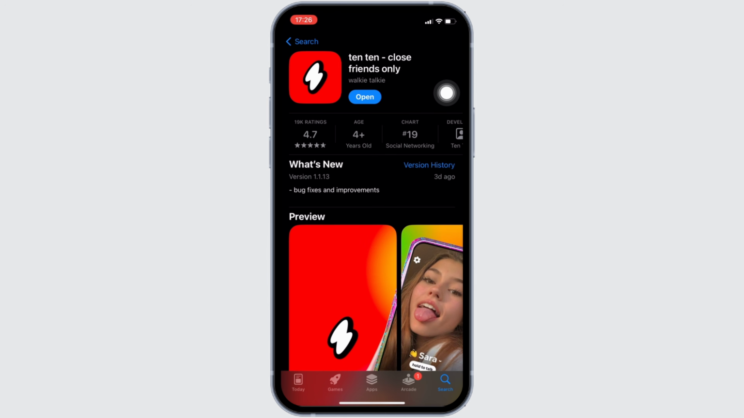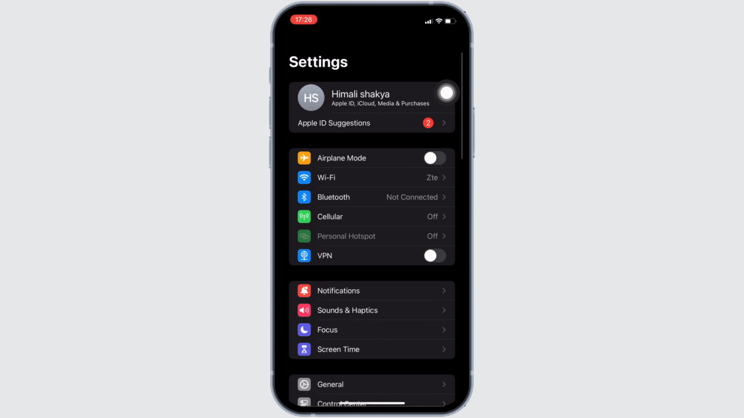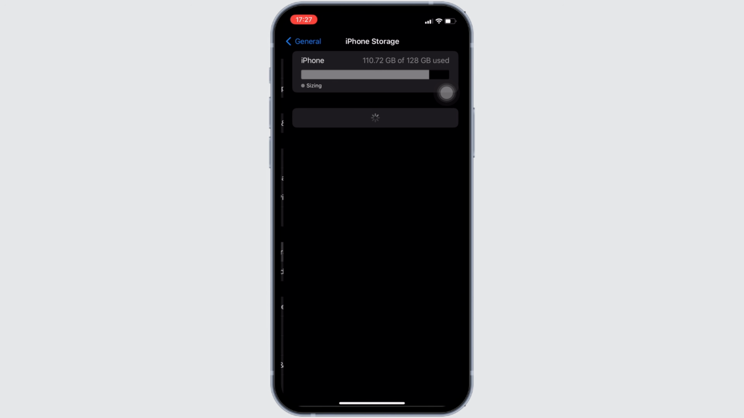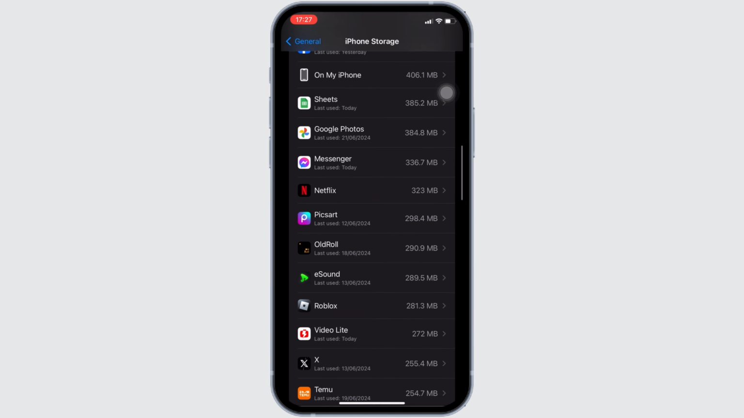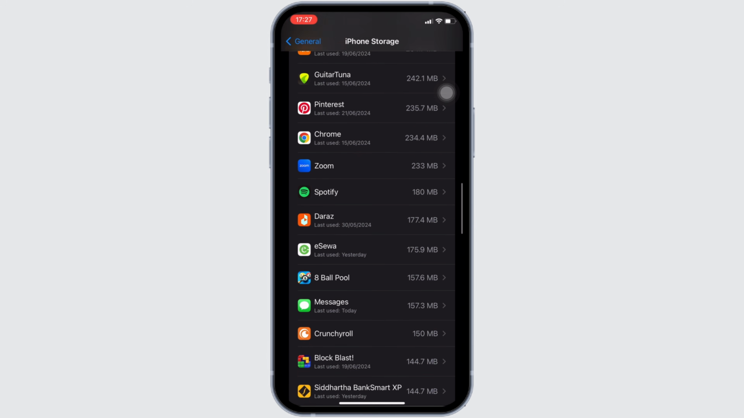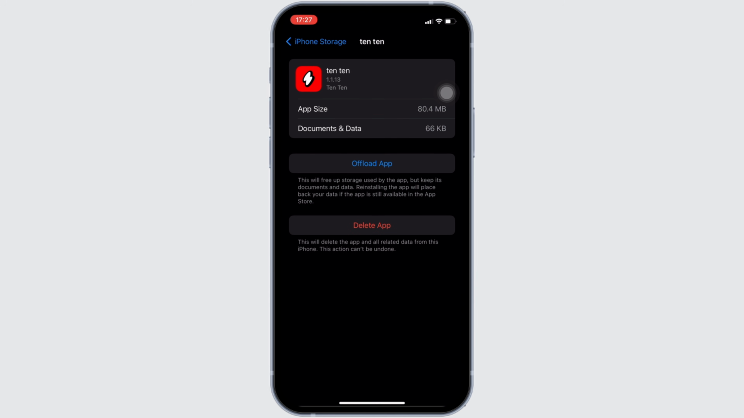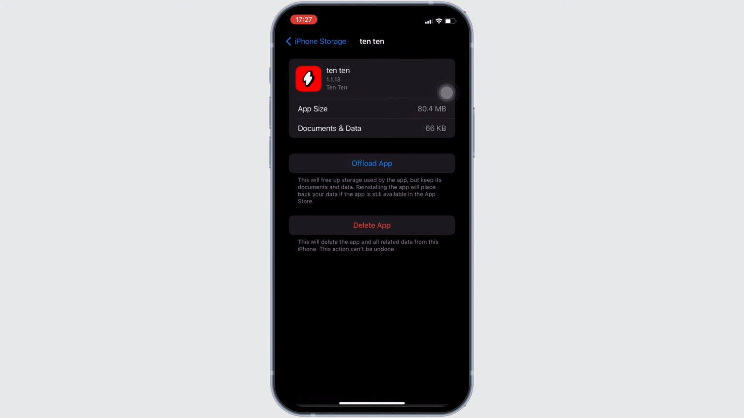Once you have the latest version of the app, the next step you want to do is to head over to the settings of your device. Move into General. Proceed to iPhone Storage. Right here, search for the application 1010. Once you have found it, head over to it. In here you will find the option where it says Offload App. Click on it. Once again, click on Offload App.